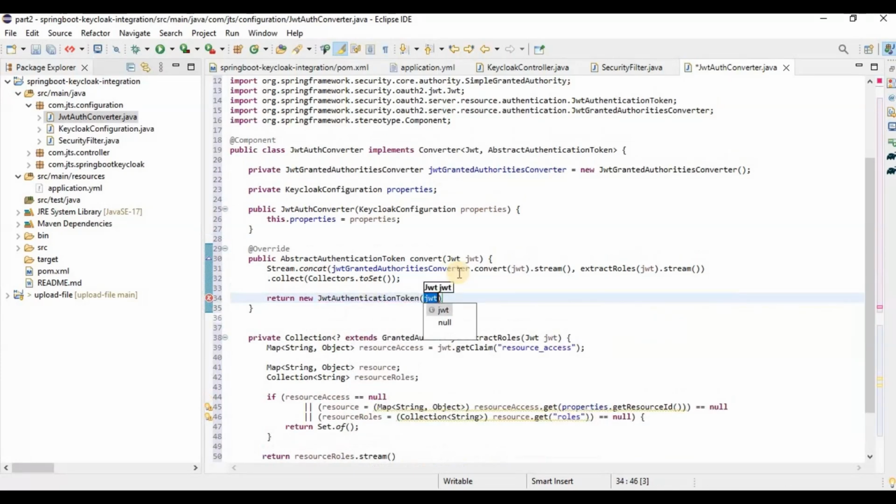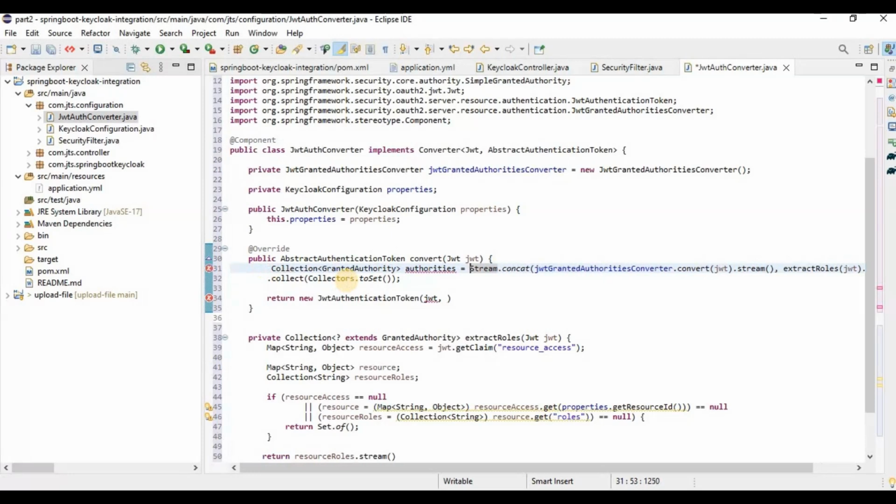Okay, and here we need to pass this JWT, and it will return the collection of granted authorities. So we need to use this one over here. This authorities we need to pass here, and the third parameter will be the principal's claim name. That also we need to extract from over here.